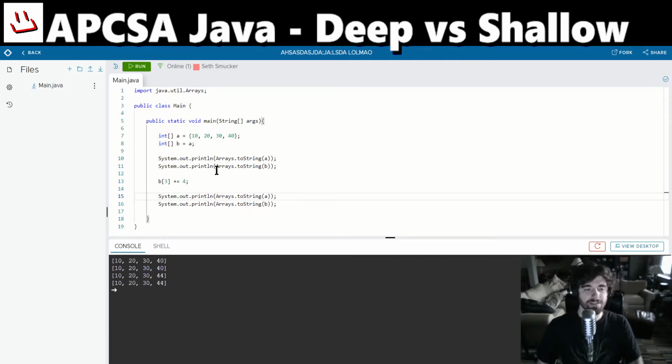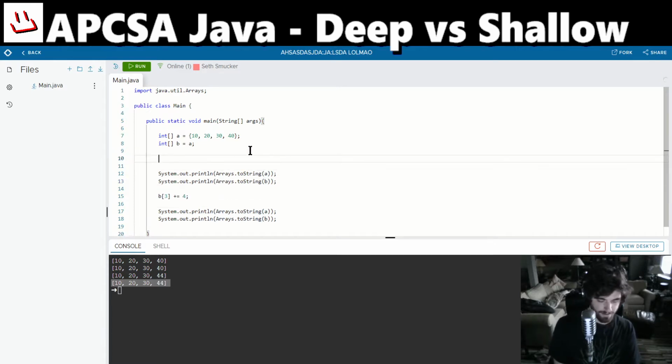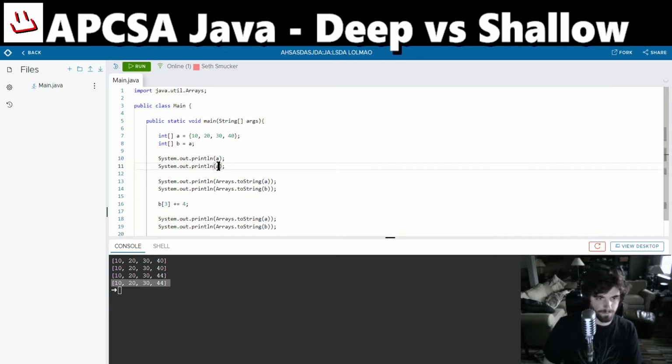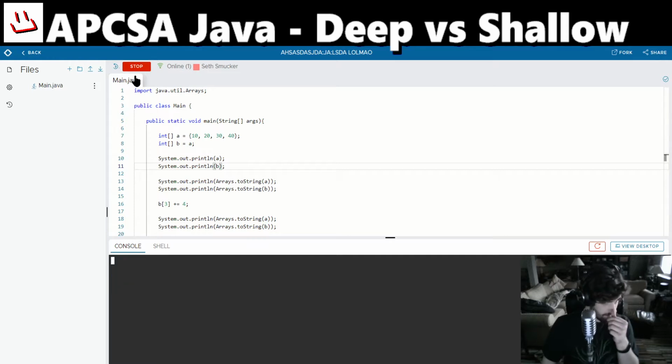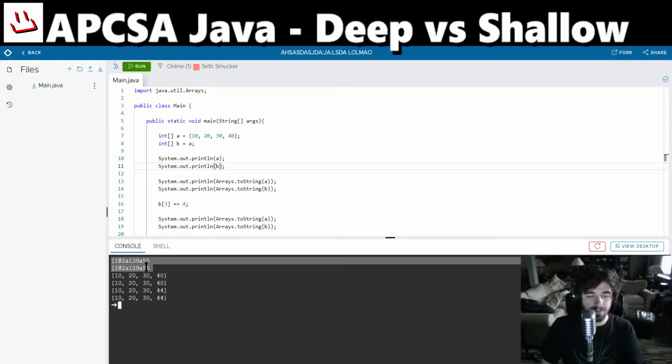They both changed. After I added 4, they both changed. Why did they do this? I only changed B. What the heck? Well, remember when I printed out their memory locations by accident? Let me print line A and print line B. Look, they both have the exact same memory location.